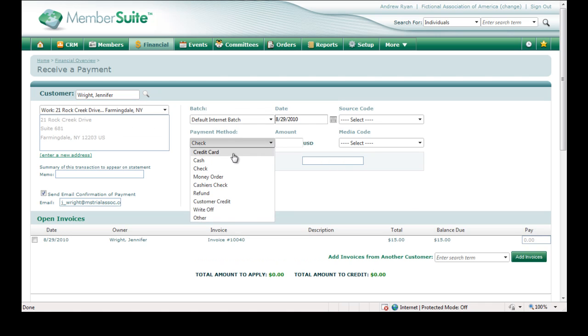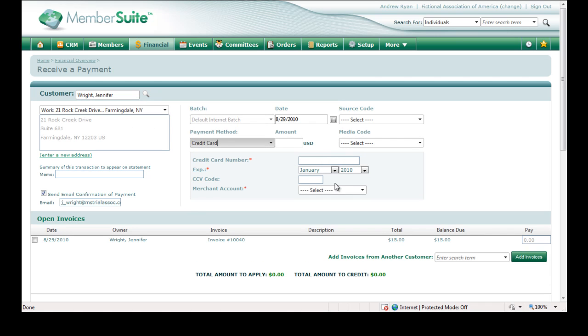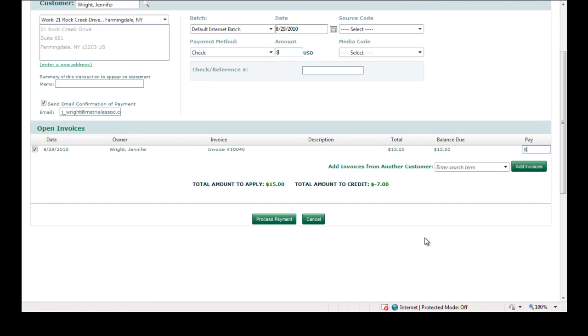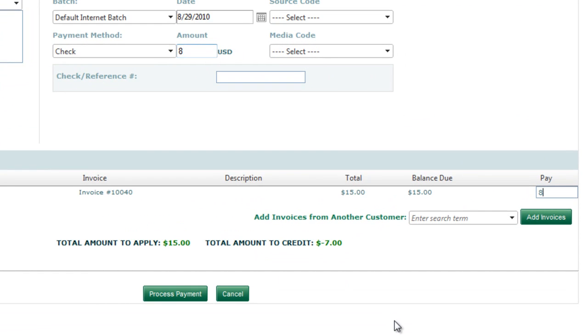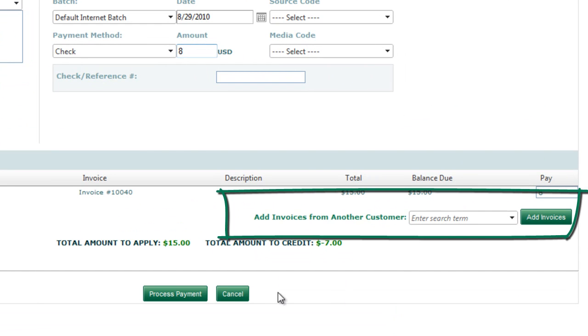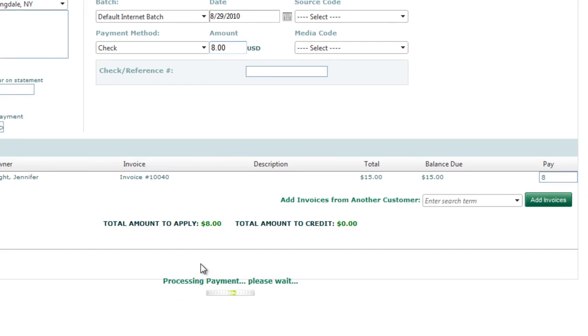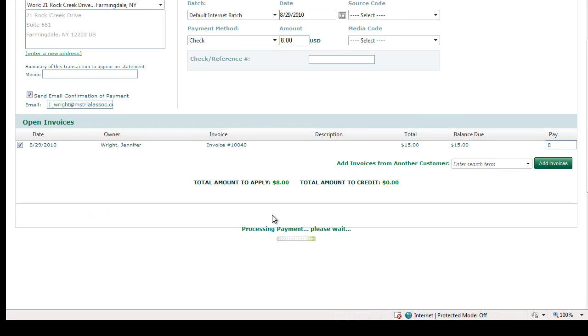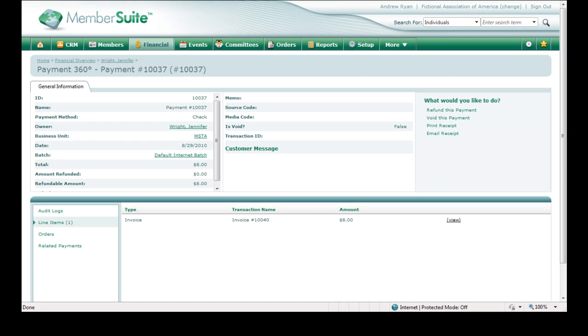Note that you can select the payment method. If you're taking a credit card, you'll need to have at least one merchant account set up in the system. We're going to pay half the invoice. One more thing before we go. We can pay off invoices for other customers by using the Add Invoices from Another Customer box. Simply type in the customer name, and that customer's open invoices will become available for payment. But we'll click Process Payment to process the payment as is.